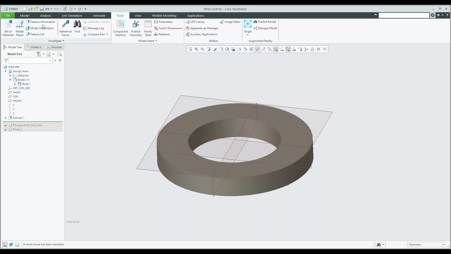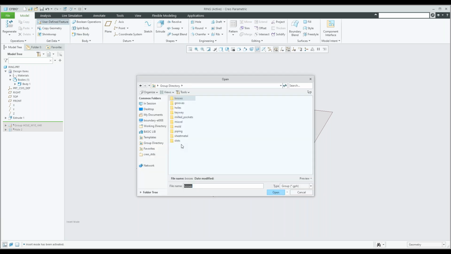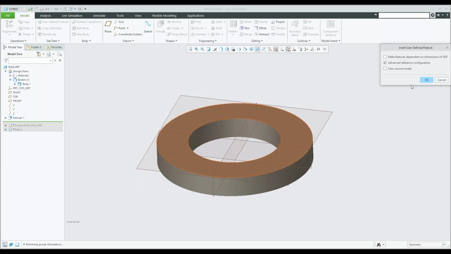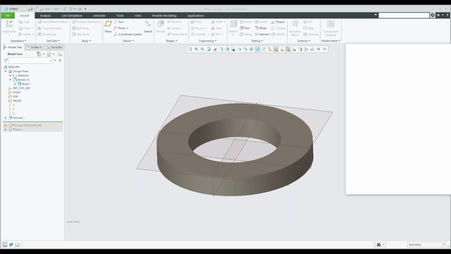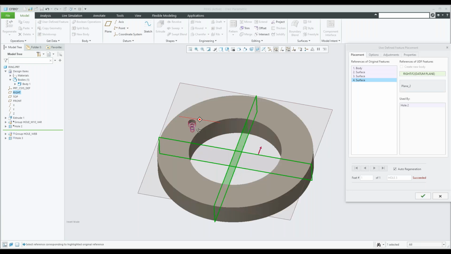So I'm again going to go to model. I'm going to say user defined feature. That should be my working directory. So there's the hole web that I've just created. Say okay. So look at all my prompts now. First I have to select the body, and then the surface, and then plane 1, and plane 2. And it's going to take those references of those distances.